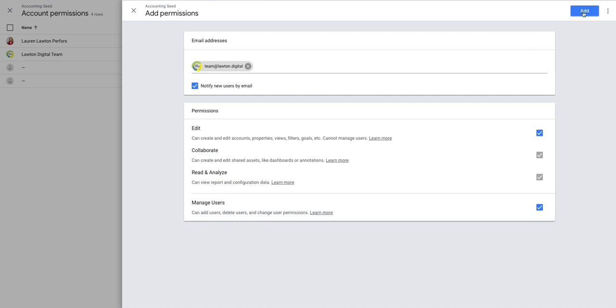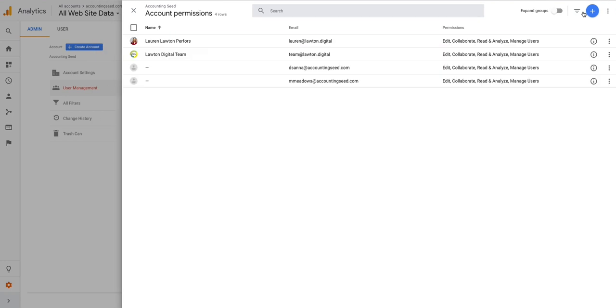Once you're done, go back to the top right corner and hit the blue Add button. And then you're done.